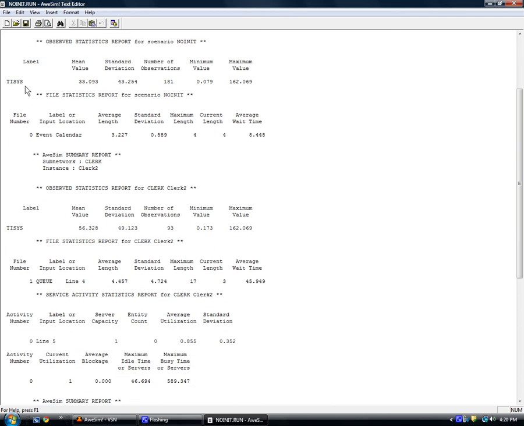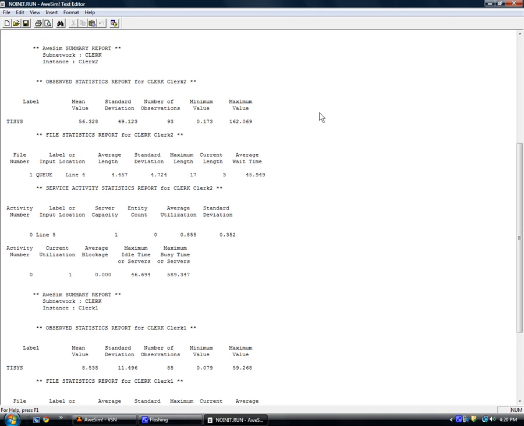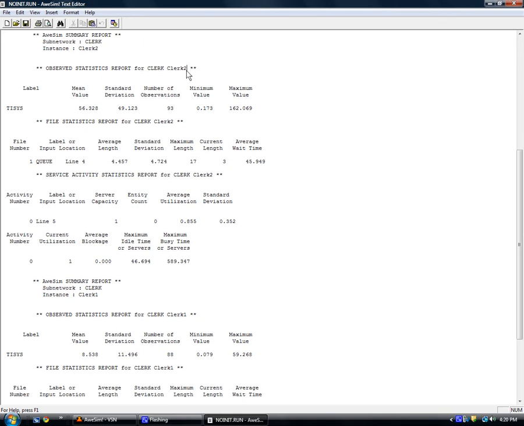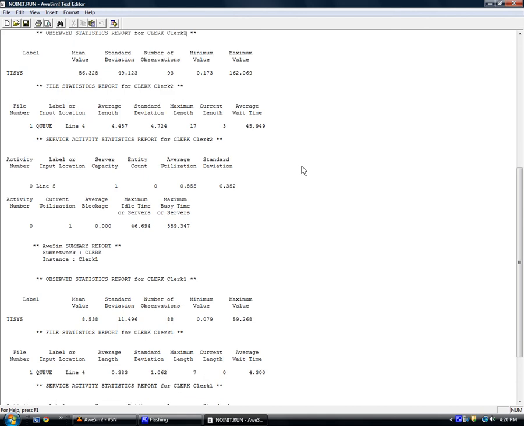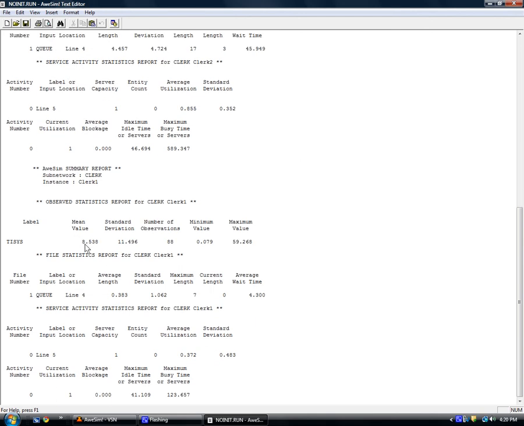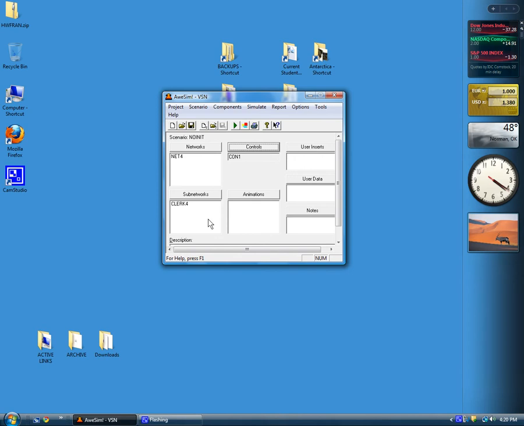We have the overall time in the system statistics. Then we have observed statistics for Clerk 2, which has the large range. Clerk 2 has the longer service time. And then Clerk 1 has a shorter service time. So I hope that clarifies some of the additional options with virtual subnetworks.